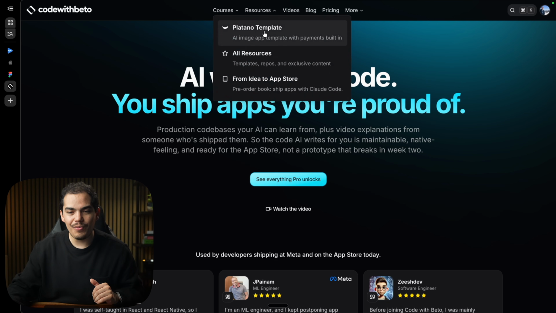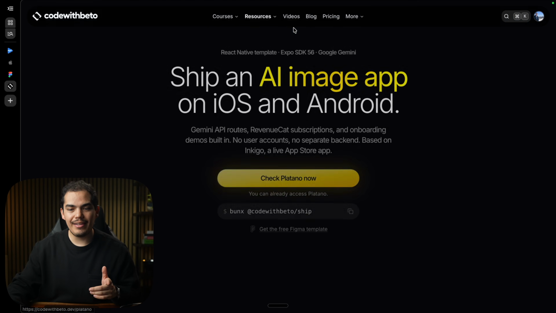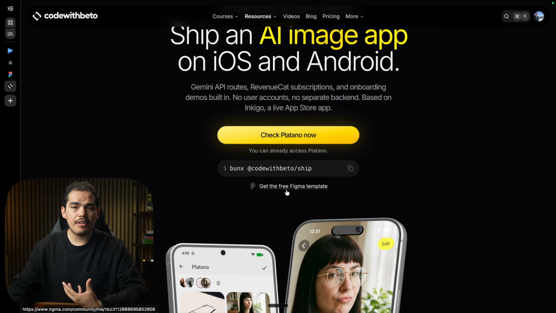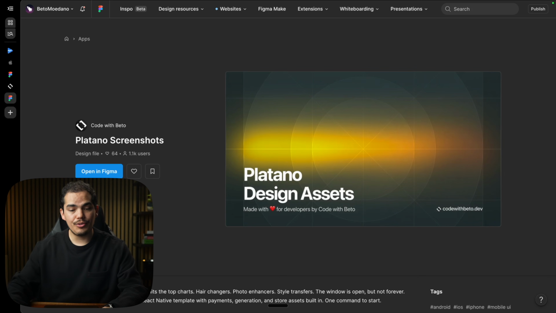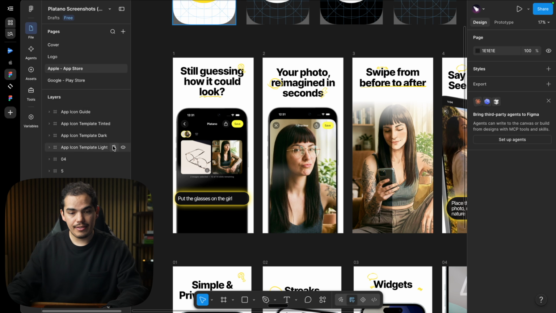But most importantly, what we need right now is just to navigate to the Plátano template. It comes with the Figma template with assets to generate screenshots for iOS and Android. So open this in Figma. Once you do that, the template is going to look something like this.